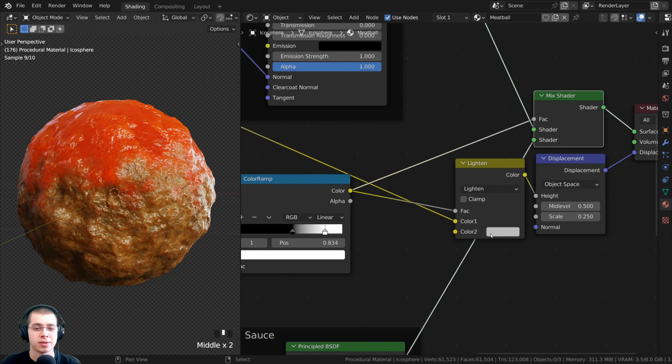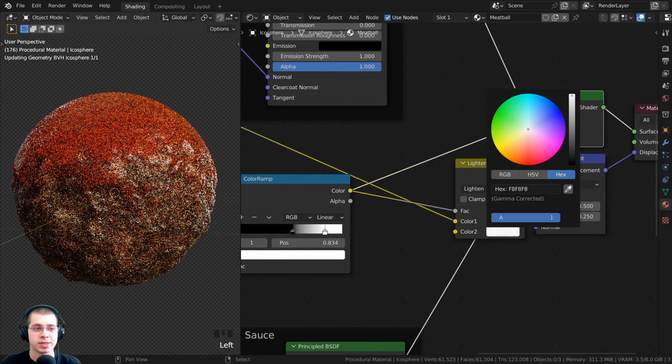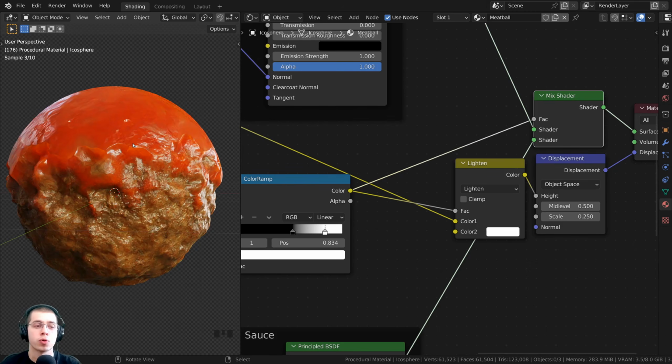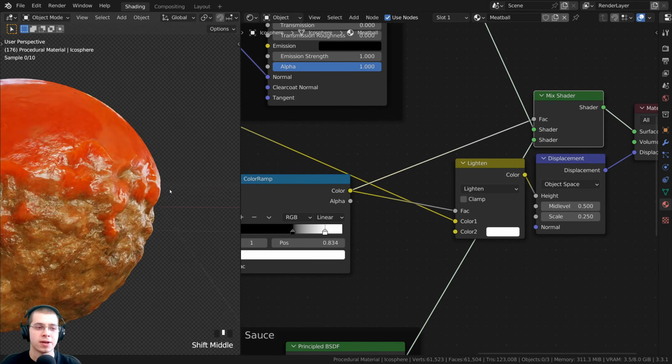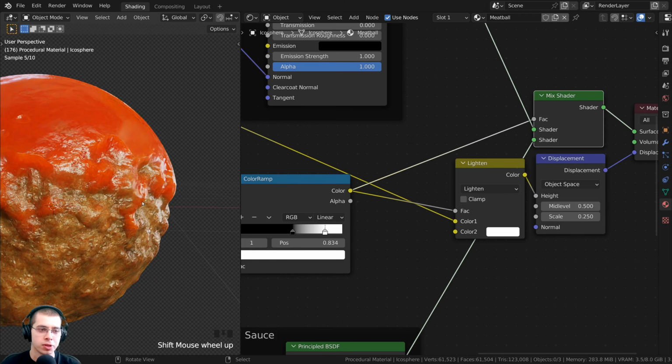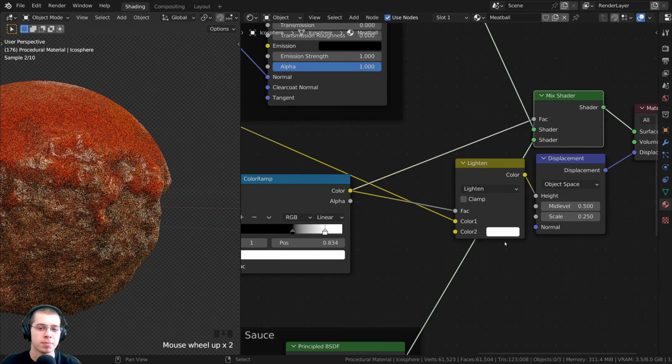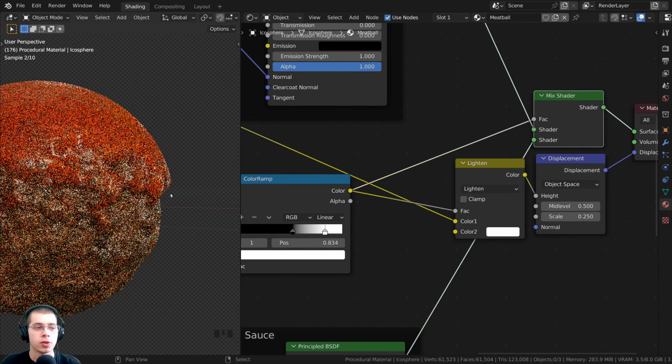So I can now take color 2 and I can turn this up, and you can see as I turn it up, it's going to add more and more of the sauce. So now the sauce is actually popping out and there's some really thick sauce now on the meatball. So I'm going to turn color 2 all the way up to 1.